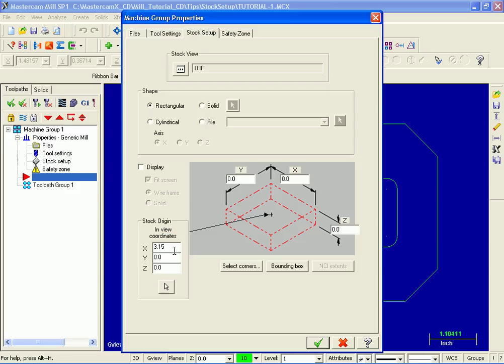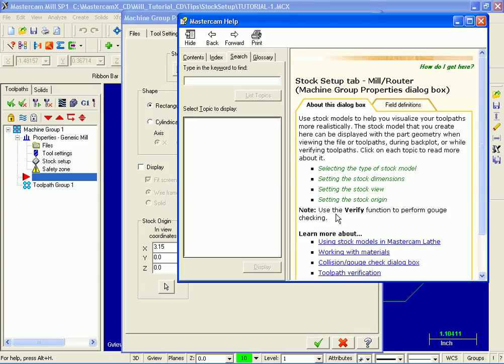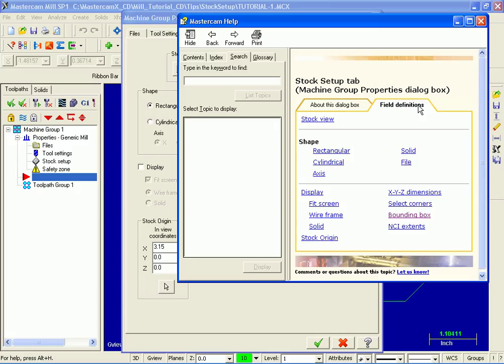Now, before we explore any of the fields in this page, I'm going to move on down to the bottom right hand corner and click on the question mark. And here we are in Help. Now, for example, I can move over to the next page, Field Definitions, and here I'll find brief explanations of what these particular functions do. For example, I've clicked on Bounding Box, and it returns you to the graphics window to select geometry that defines the limits of the bounding box. I'm going to minimize Help.